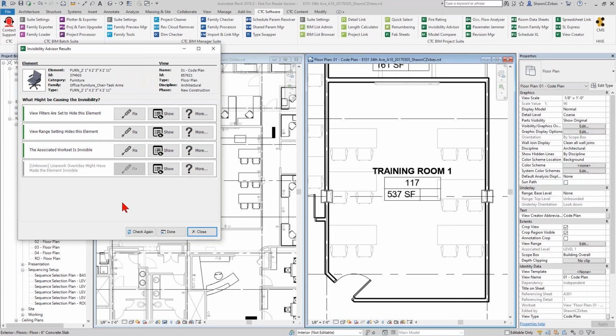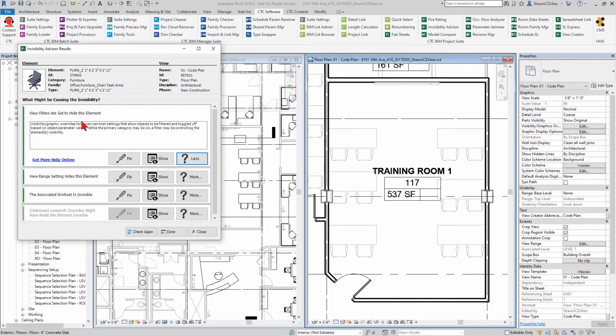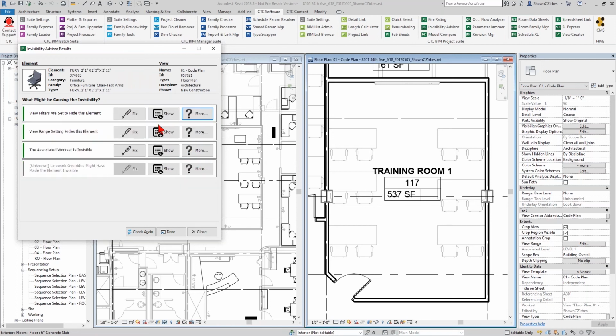I went through this tool, and it went through all of the reasons why something might be invisible, and it helped me solve it. Either solved it for me, or it would bring me in the UI to where that was. And if you want to know more information about any of these things, you can click more, and it'll tell you more about what that object is and what that might kind of be controlling, right?